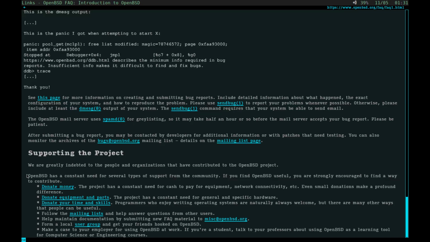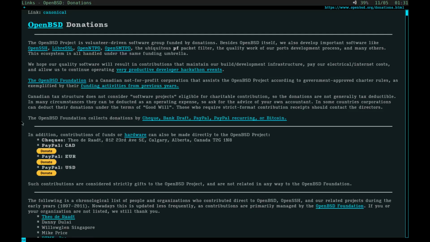I love that guy. OpenBSD has a constant need for several types of support from the community. If you find OpenBSD useful, you are strongly recommended to find a way to contribute. You can donate money, and that goes to the OpenBSD Foundation, right here. And Theo de Raadt is not in charge of the OpenBSD Foundation. It's a completely separate entity. But you can send money directly to him, too.